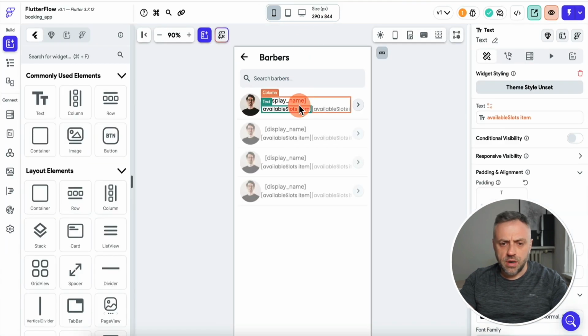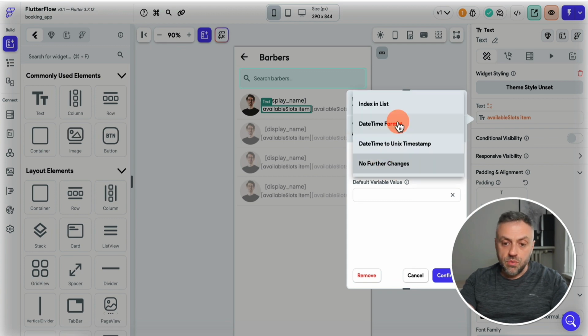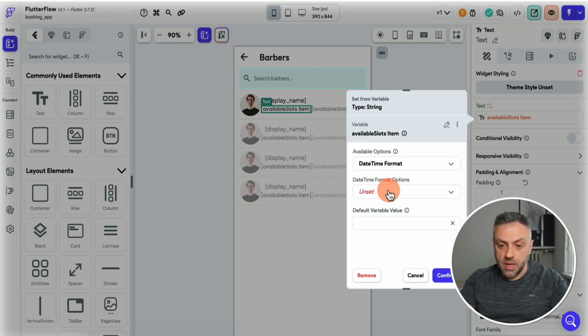So let's go back to our app. And the first thing that we want to do is format the date. And the nice thing about it, because this is a date time field, it's very, very easy to format it. We can just select the field, come back here, and select inside of this available options setting. We want to select date time format, and now you can format it.